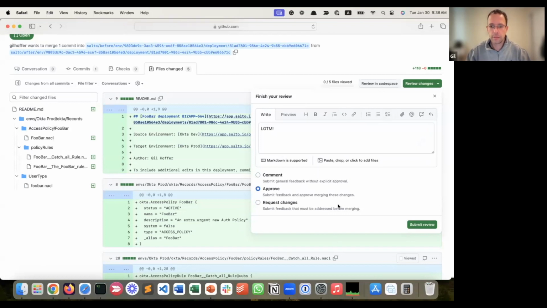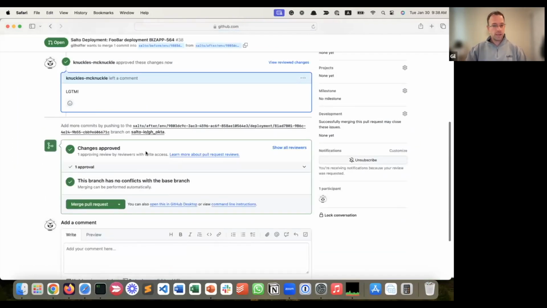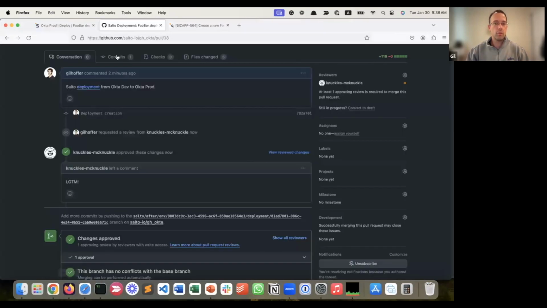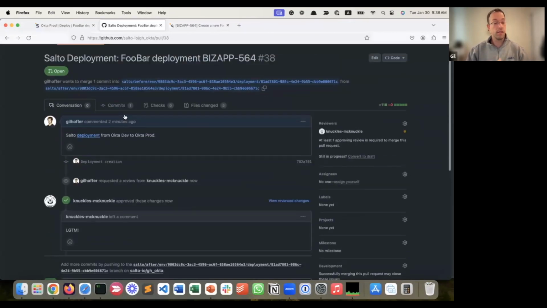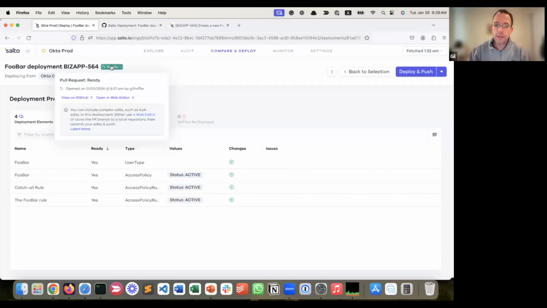And I just need to move something from Zoom here. All right. And I can submit my review. All right. So the changes on this pull request are approved. And we can go back. We can see that also in that GitHub account, it is approved. And when we go back to Salto, we can see that right now it's ready for deployment because it was approved.